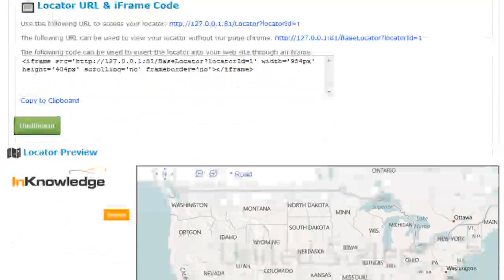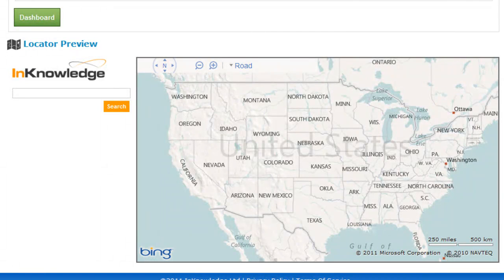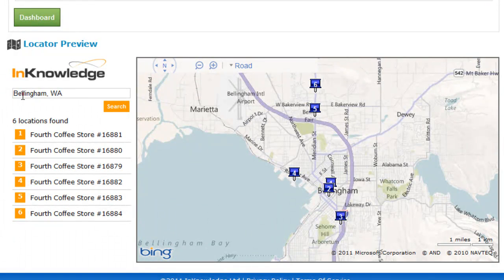I'm now at the review page. At the bottom of the review page is a locator that I can use to test my connection to my data source. To test it, simply search in a location where you know you have data. As you can see, we were able to successfully query locations.